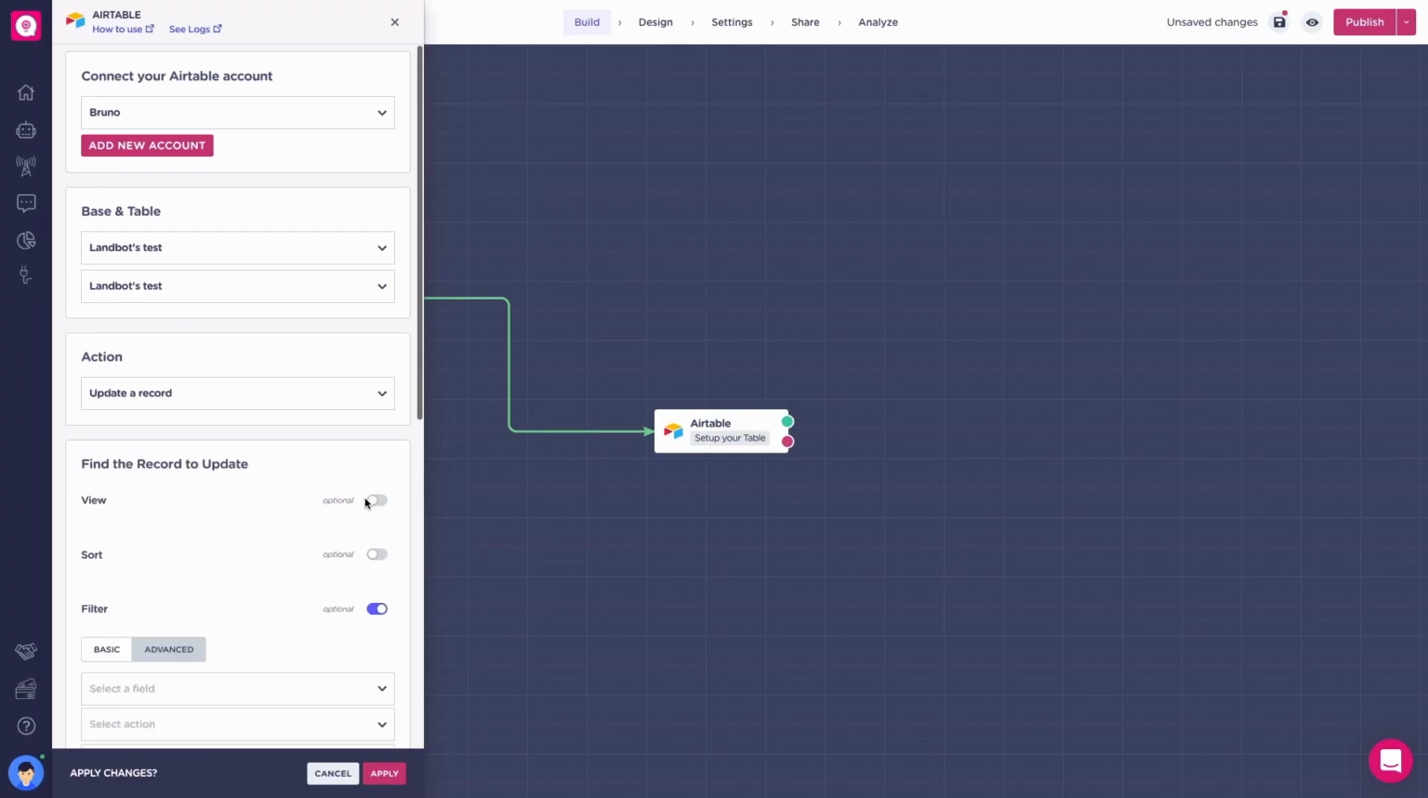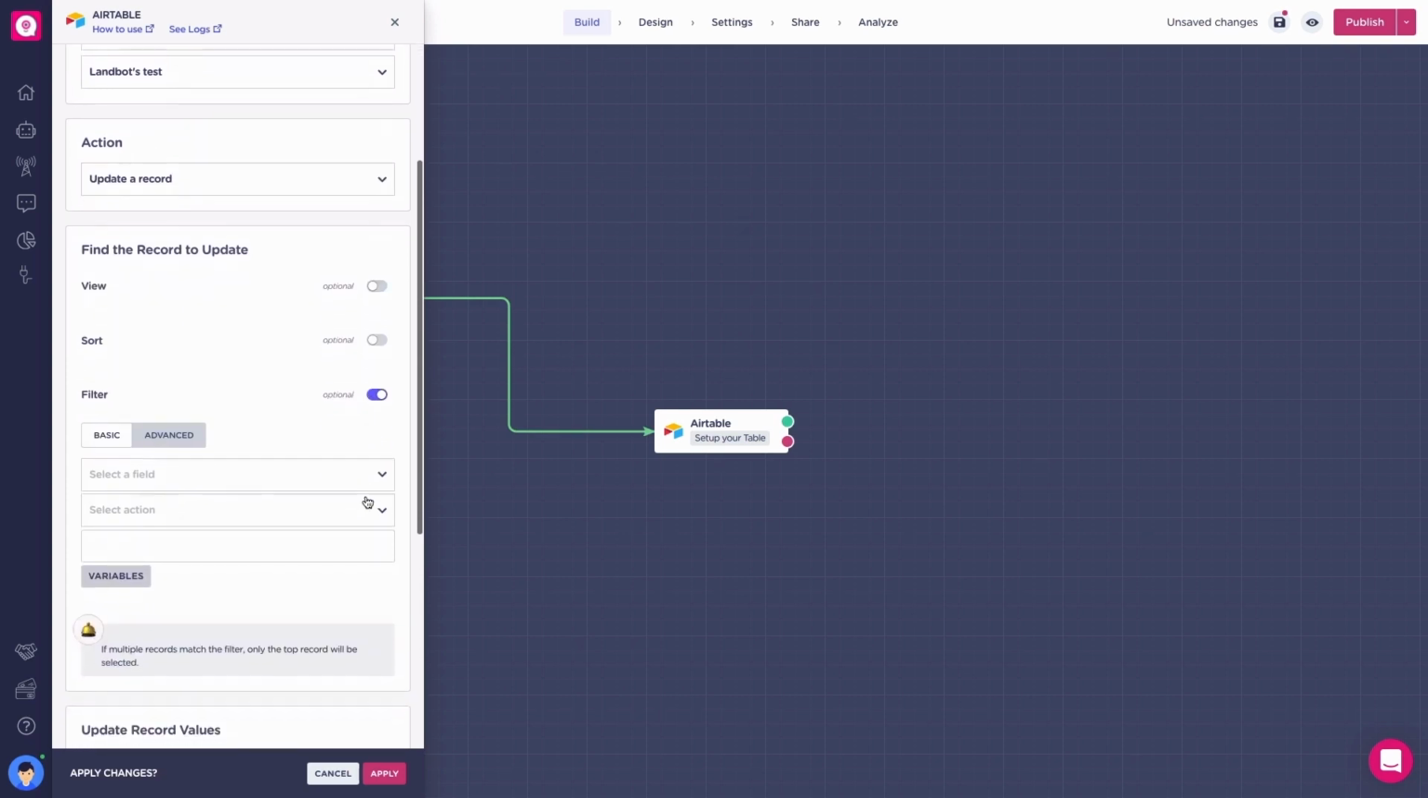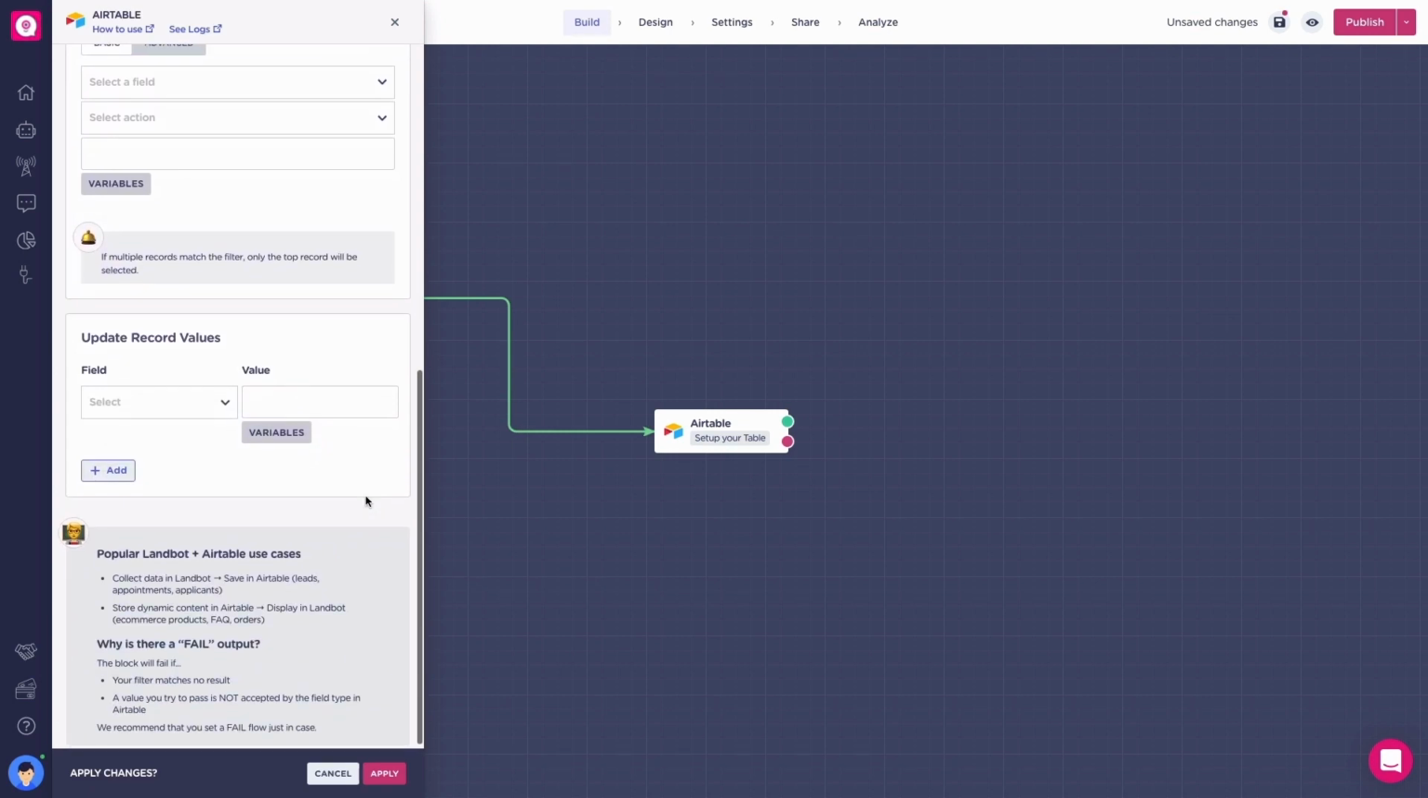Update a record. This will allow you to update your fields with new information when the users trigger the block. The first sections are familiar to us as we have seen them just before, but the update record values is new. So let's check what it does. The field section is where you will choose the field in Airtable that will be updated. And the value field is what Landbot will send to Airtable to update it. This is where variables will be very useful. With them, your bot will update each field with the information saved in it.